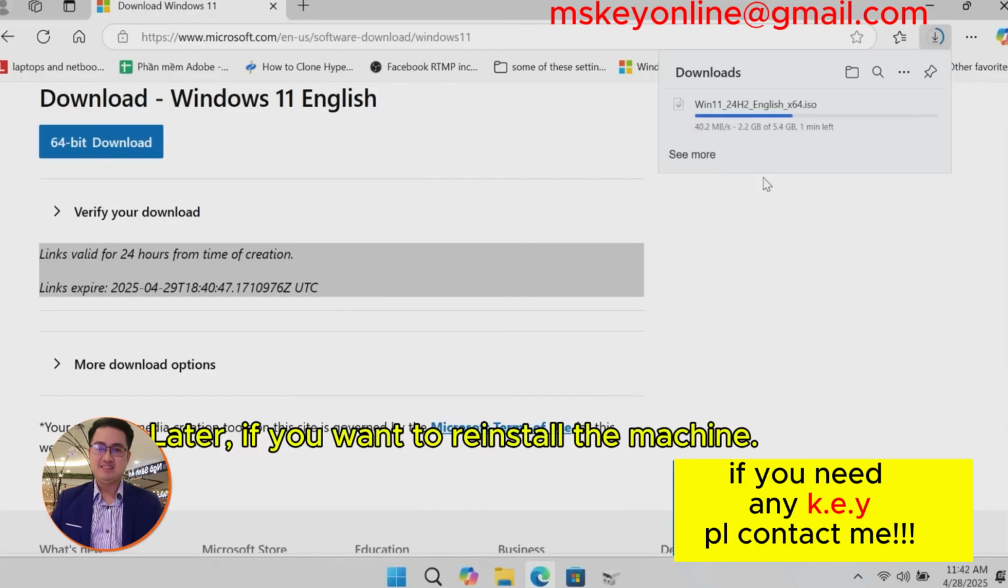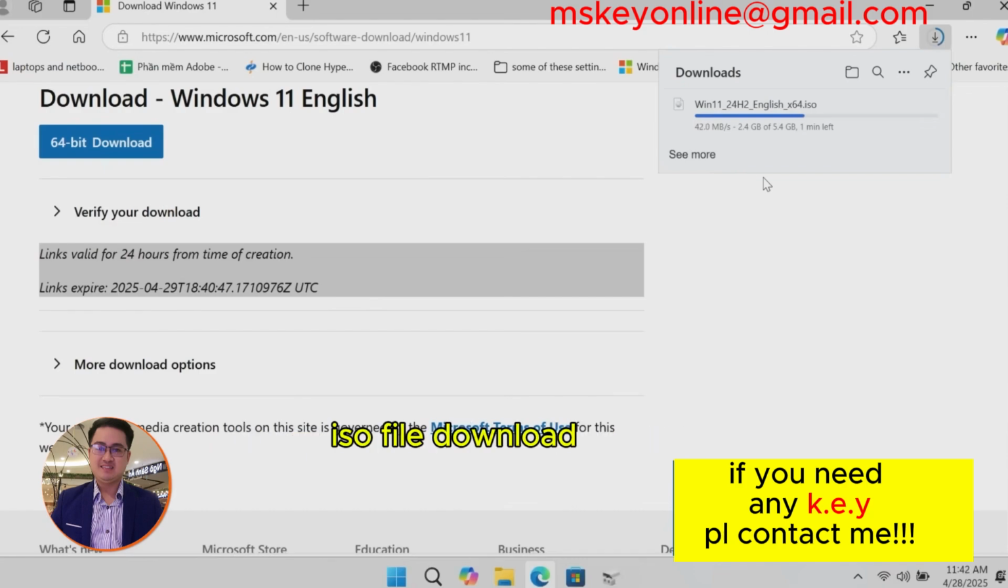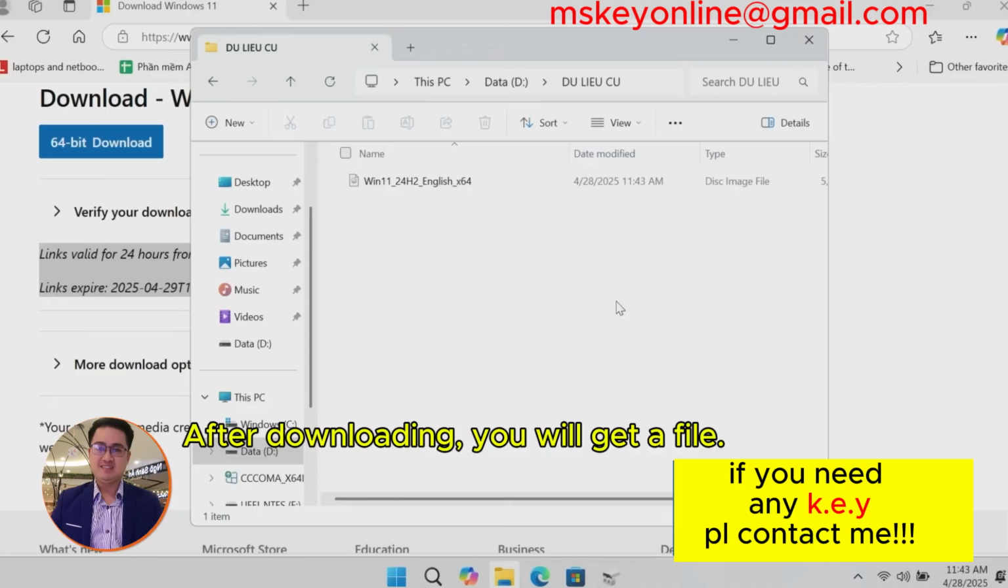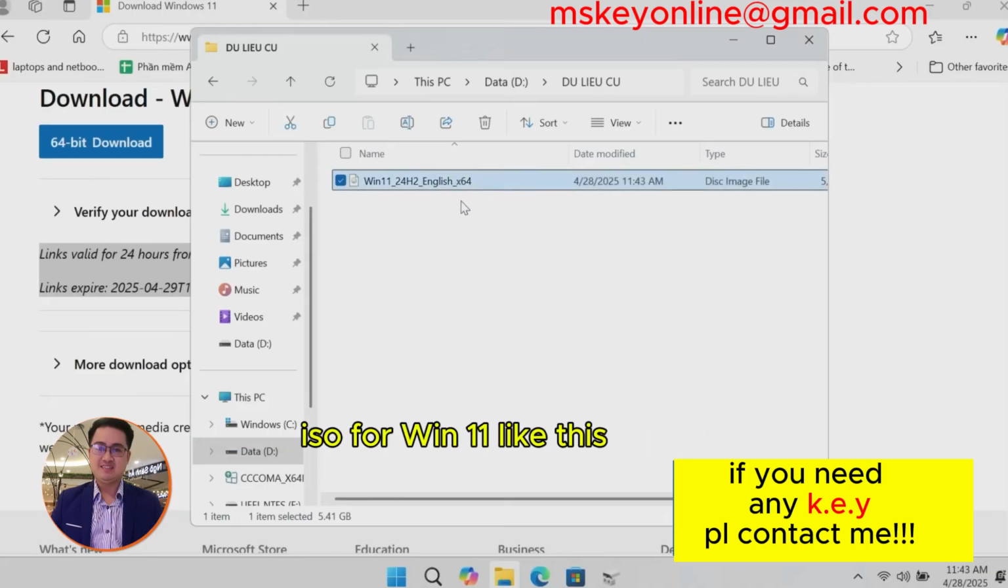Later, if you want to reinstall the machine, no need to reload. I always share them this way. Now, we wait a moment, let it load. ISO file download. After downloading, you will get a file, ISO for Win 11 like this.